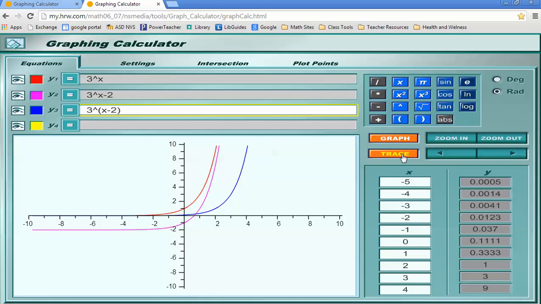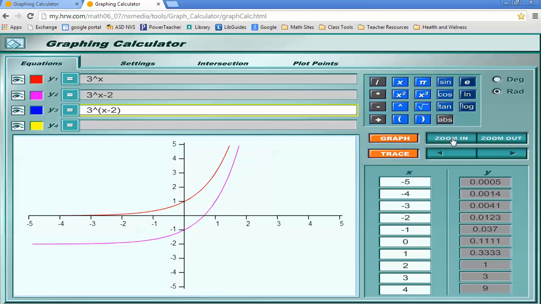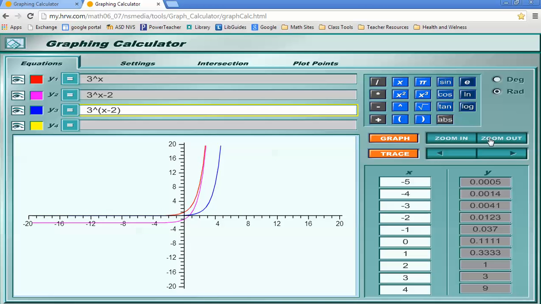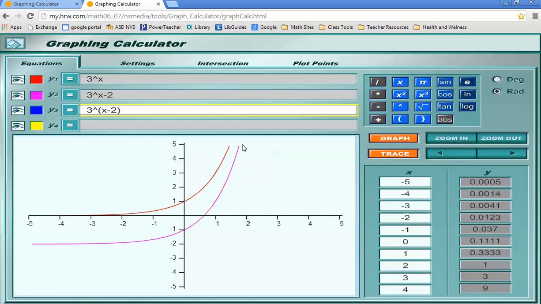Okay, any questions? All right, let's look at one more thing. I want to talk about how to change the window in the online graphing calculator. Well, a simple way to do it is to just use zoom in and zoom out. So if you wanted to go out to 20 by 20, or negative 20 to 20, or if you wanted to go in all the way to negative 5 to 5. So these are just kind of like your standard windows.